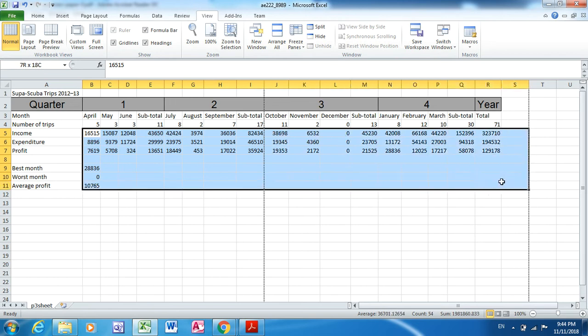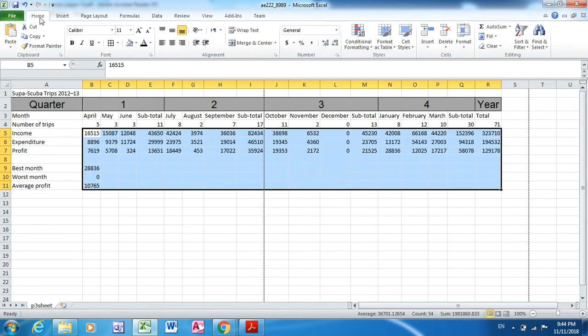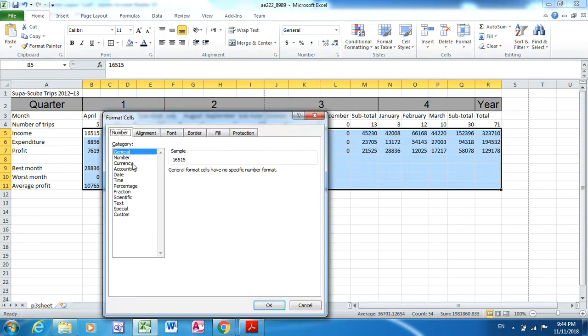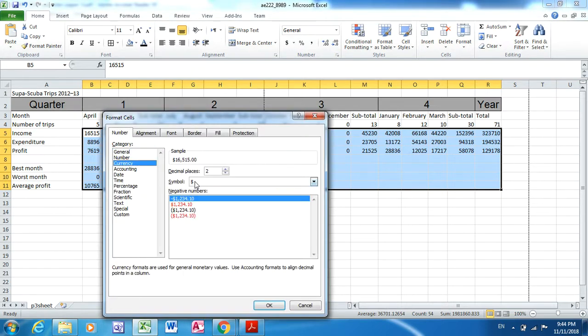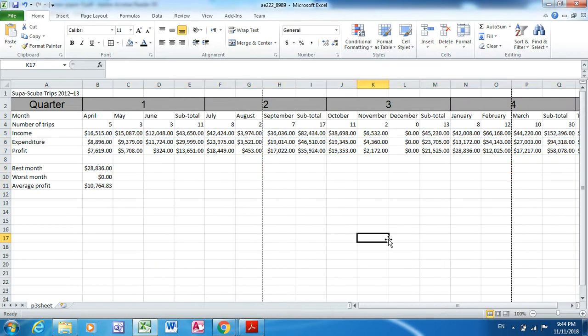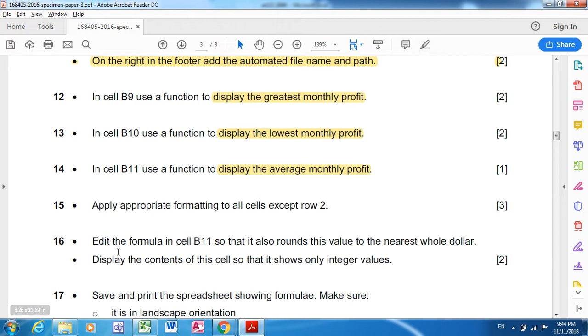Just select all the values here. Home tab, number group, you can just click here. Choose currency. It's already in dollar with 2 decimal places. Just click OK. Done.